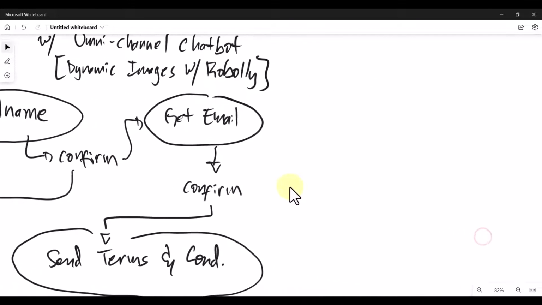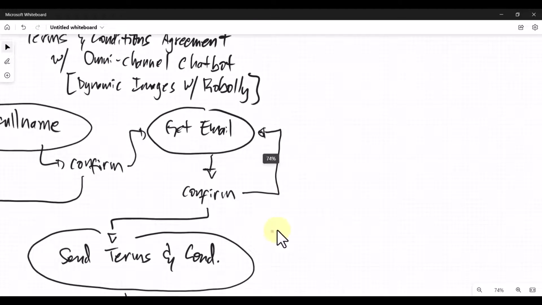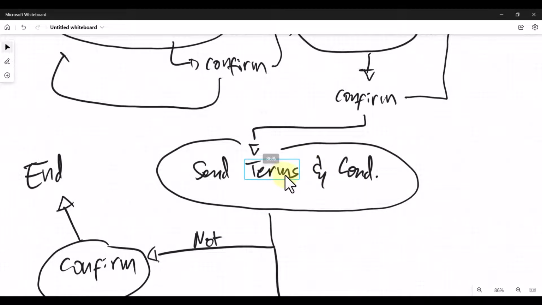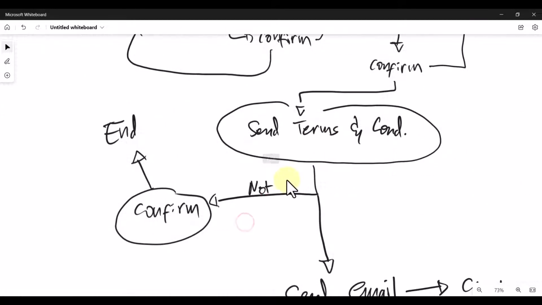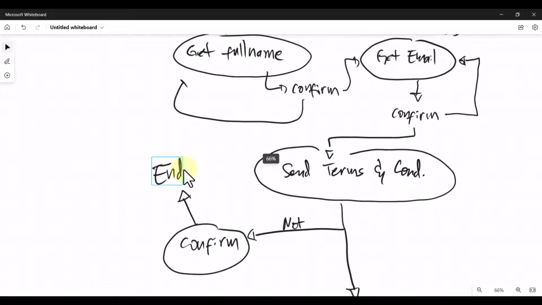And then for the email, if they do not confirm the email or if they want to edit the email, we will also give the option to edit this. And after they confirm the email, we're going to send the terms and conditions. And if they do not confirm the terms and conditions, then that would be the end of our flow.